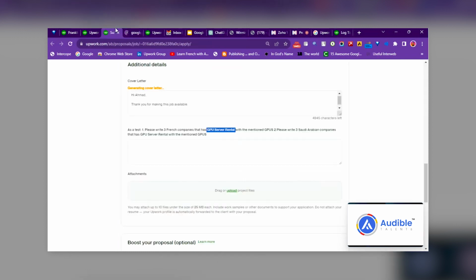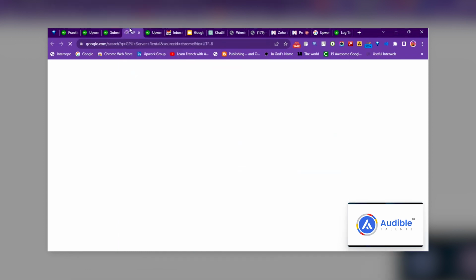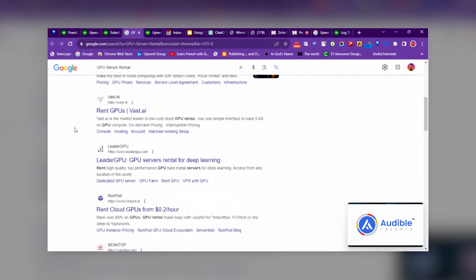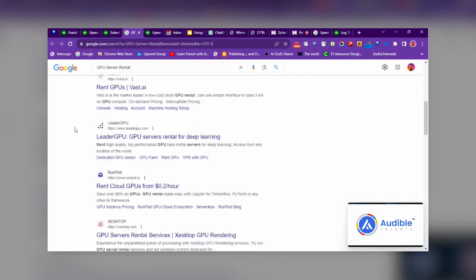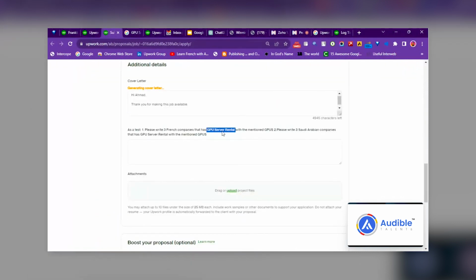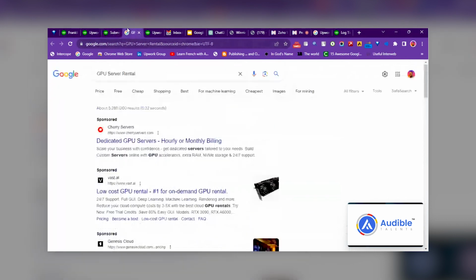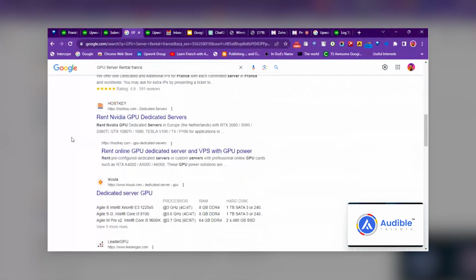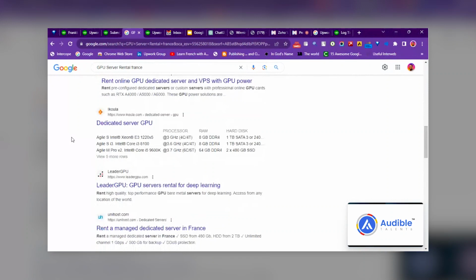I always advise that before you apply for any job, do a little bit of search on that thing. Even if you know it, try to find something that can actually catch this client's attention. He said, please write 3 French companies that have GPU server rental. You might just want to put France, and you can find a company. Take for instance, some of these companies that we see here now, they are GPU servers.